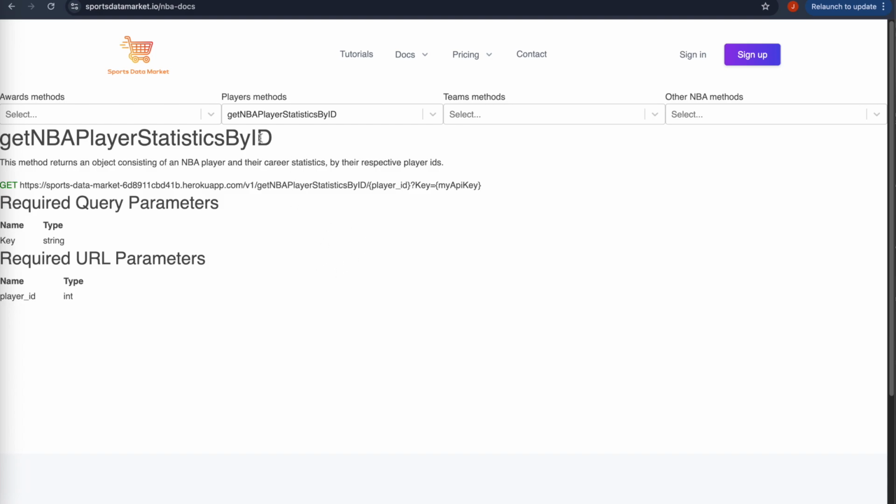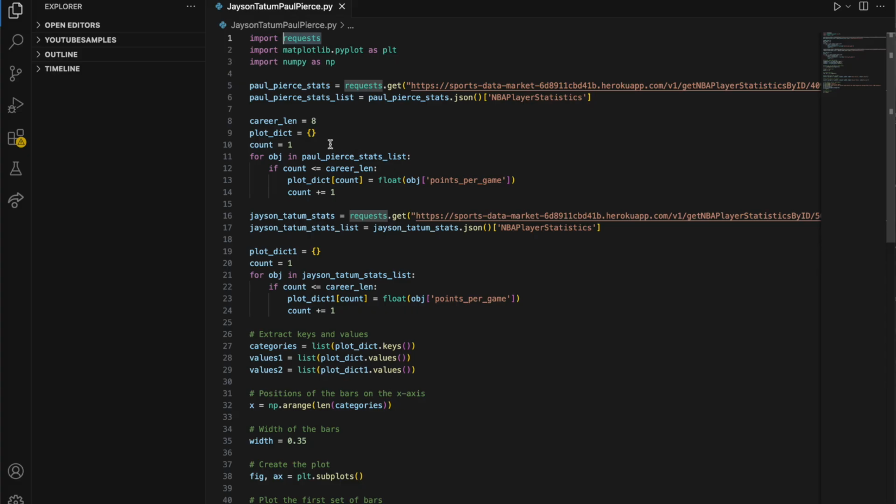And so we're going to make use of this endpoint, the get NBA player statistics by ID endpoint, which will give us back their career statistics. And we're going to use it to make a visualization and compare them. So let's hop over to VS Code.